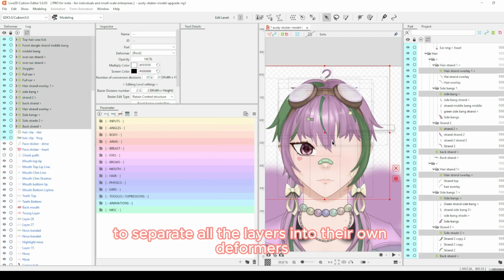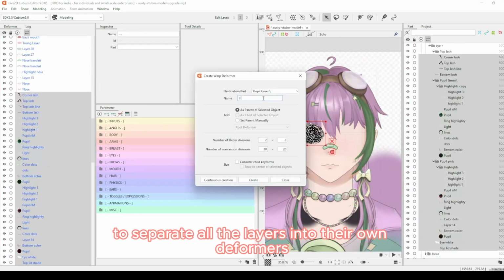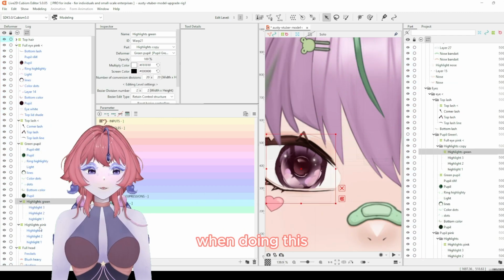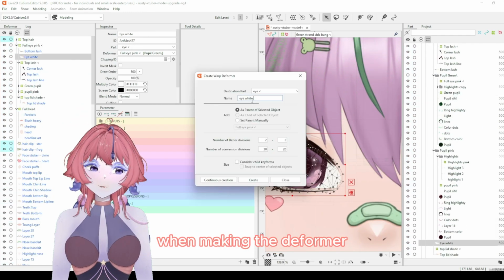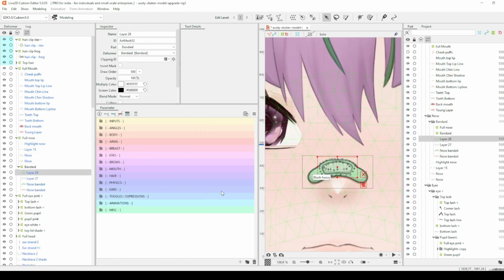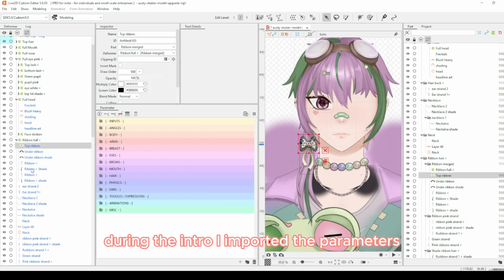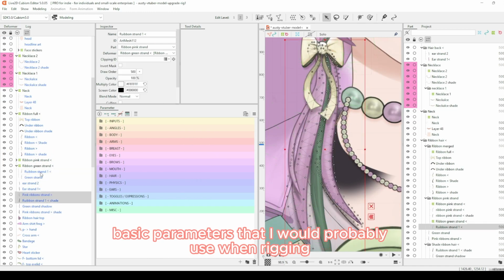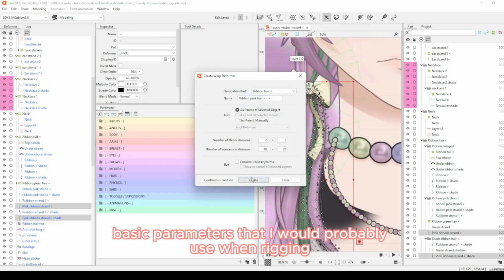After this, I'm going to separate all the layers into their own deformers, just like how they have their own group in the PSD file. When doing this, make sure to have all of your layers selected when making the deformer, otherwise you might end up with unmovable parts. During the intro, I imported the parameters that I currently use for all of my models. It gives me all the necessary basic parameters that I would probably use when rigging.